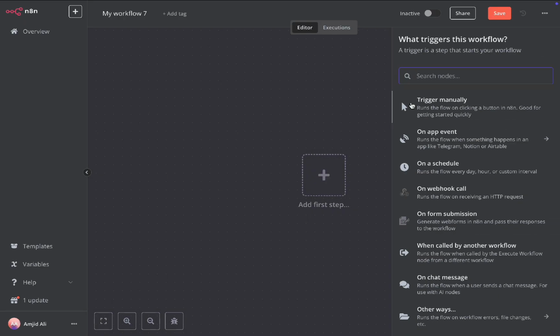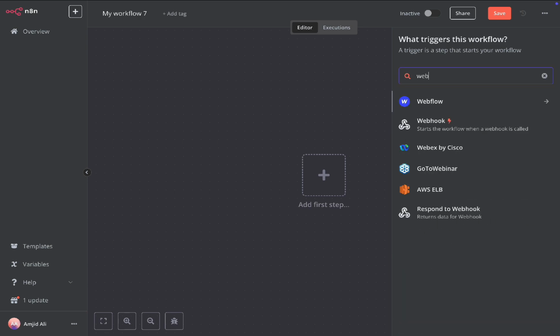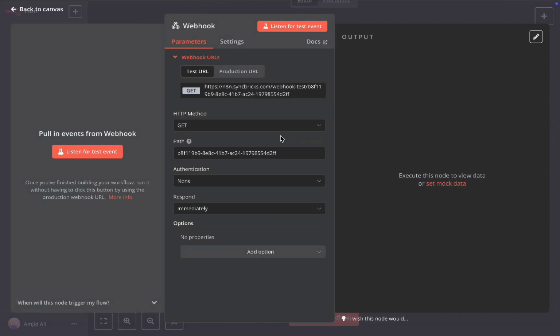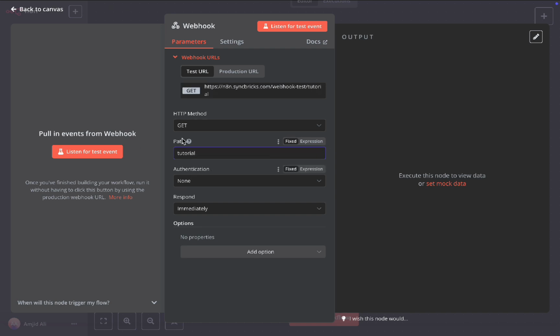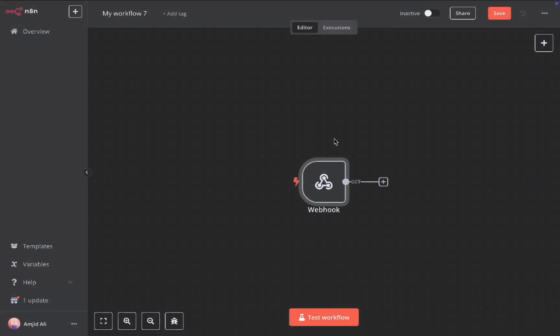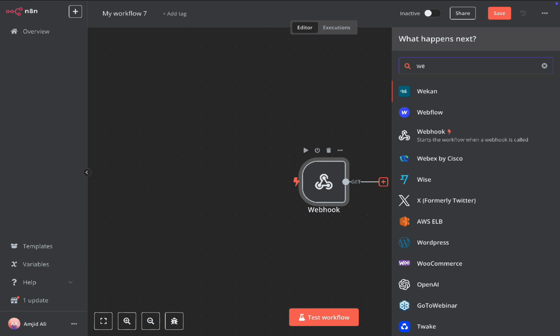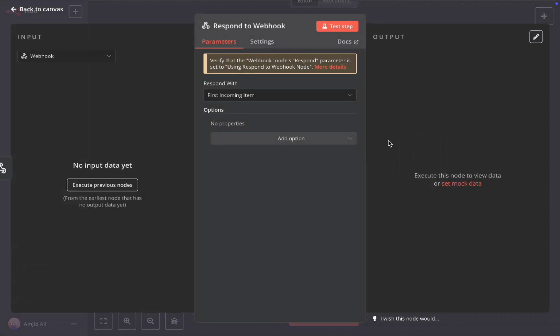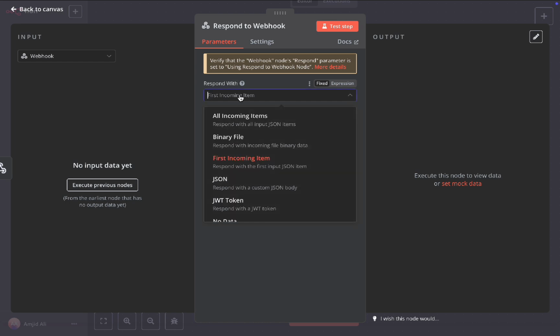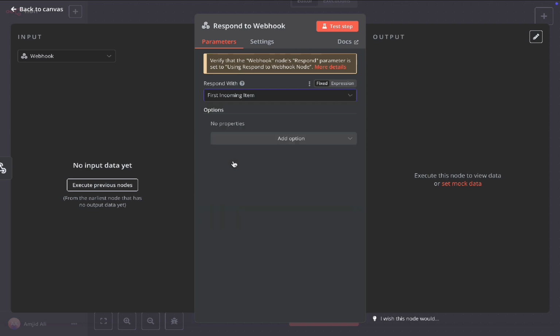And in this workflow, I'll be using Webhook. So this webhook will be used as a trigger and I will give it a name, for example, tutorial, and leave everything else default here. And then we will also create another webhook, which will be the response to this. So here is the respond to webhook, and that will be fine here. You can either do all incoming messages or first incoming message.